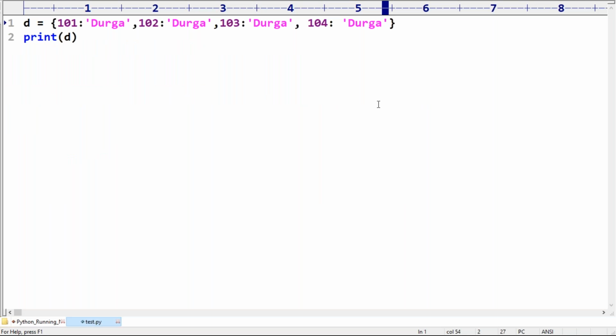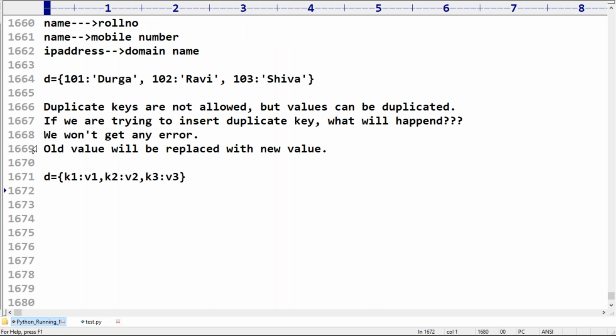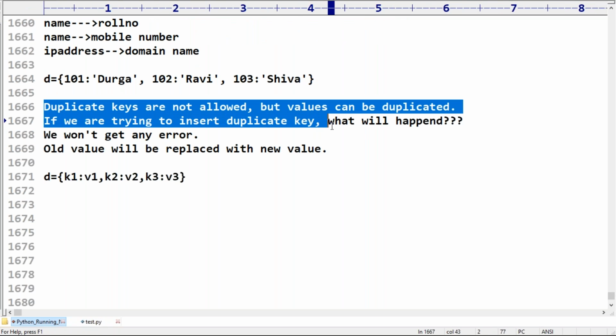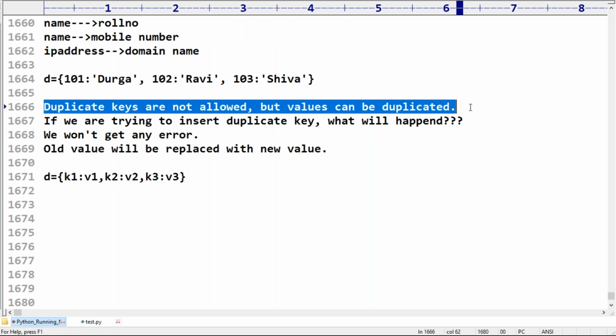No problem, right? So the important conclusion here, take a bit of special care: key duplication is not allowed, but value duplication is allowed. Can you please have a look once? Duplicate keys are not allowed, but values can be duplicated. There is no problem at all.